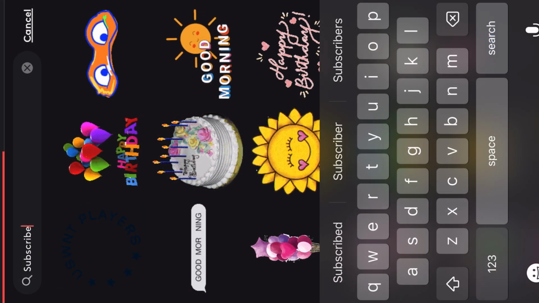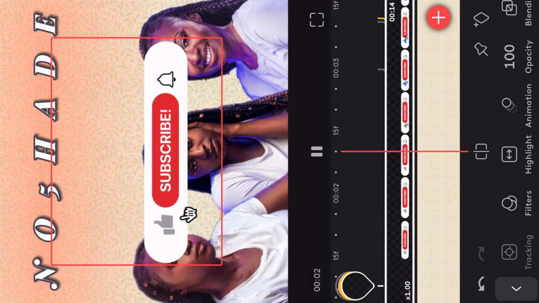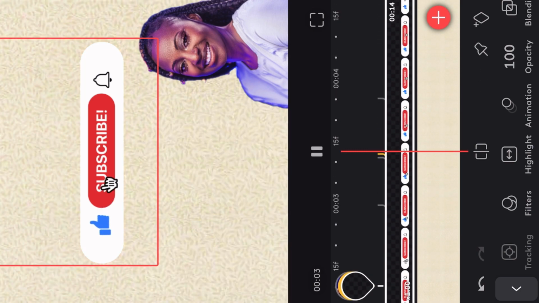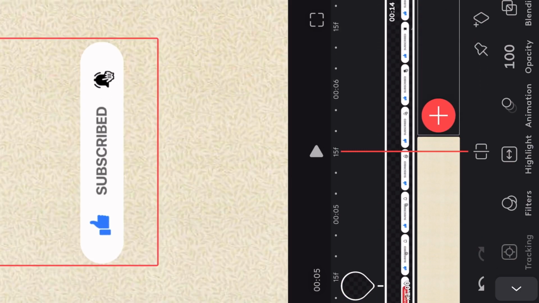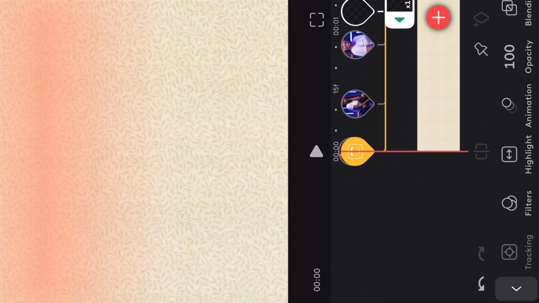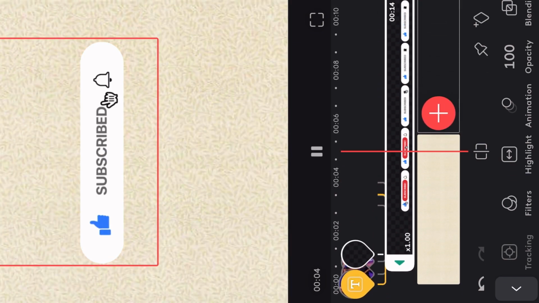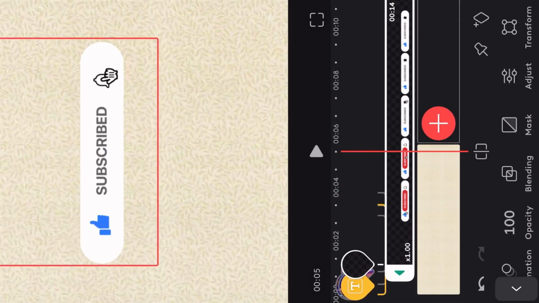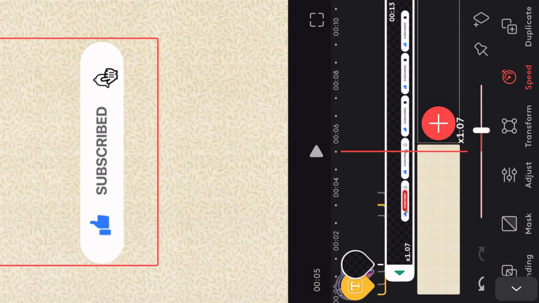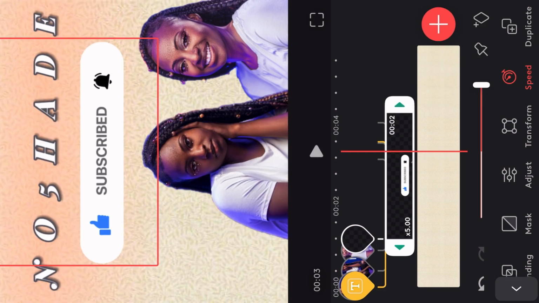Next, we're adding our subscribe button. So you would go to the stickers tab on the bottom and then find whatever subscribe logo or subscribe sticker you want to use. This is my all-time favorite one that I use in all my videos. It's simple. It has the like, it has the bell, and it has a subscribe on it. So it's pretty straightforward. And we're pretty much done with it.